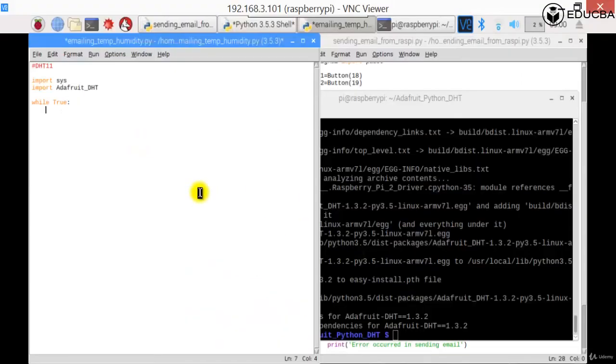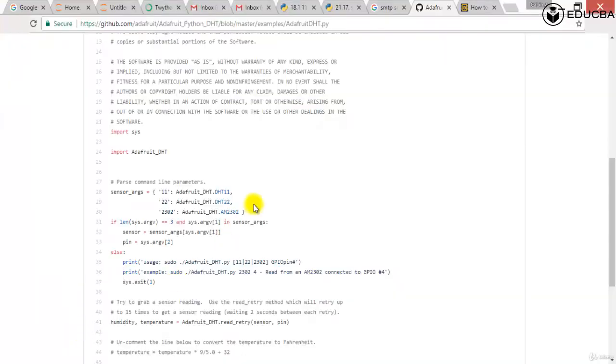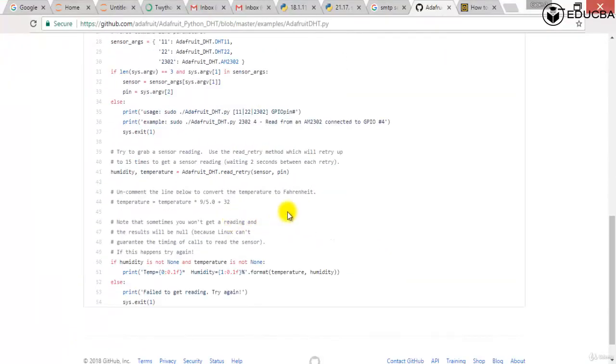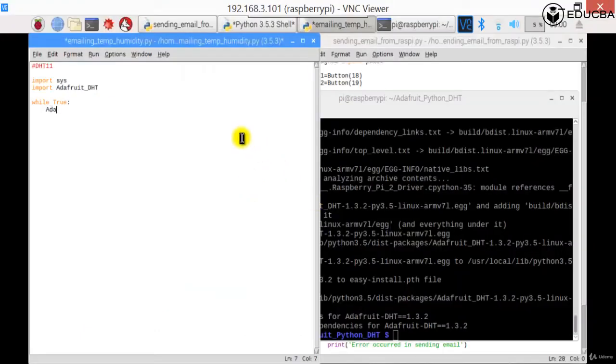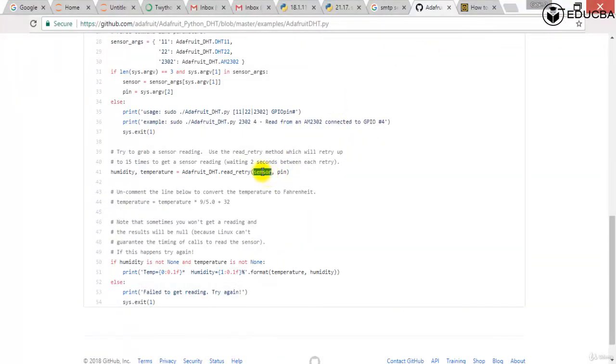So the first thing that we need to say is while True. As we just saw out here, we need to say read_retry, right? Adafruit_DHT dot read_retry. I need to say what I am using: the sensor, that is 11, comma, the pin.